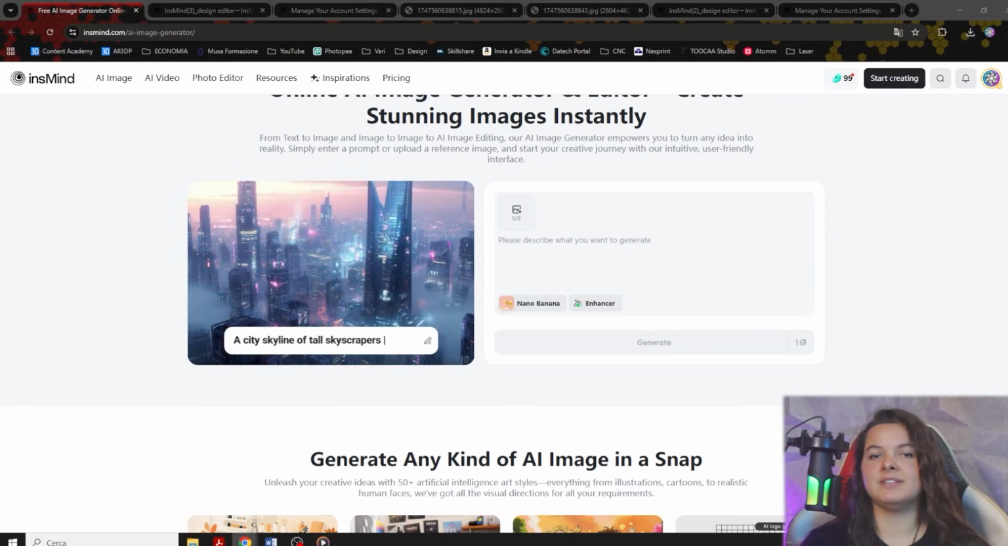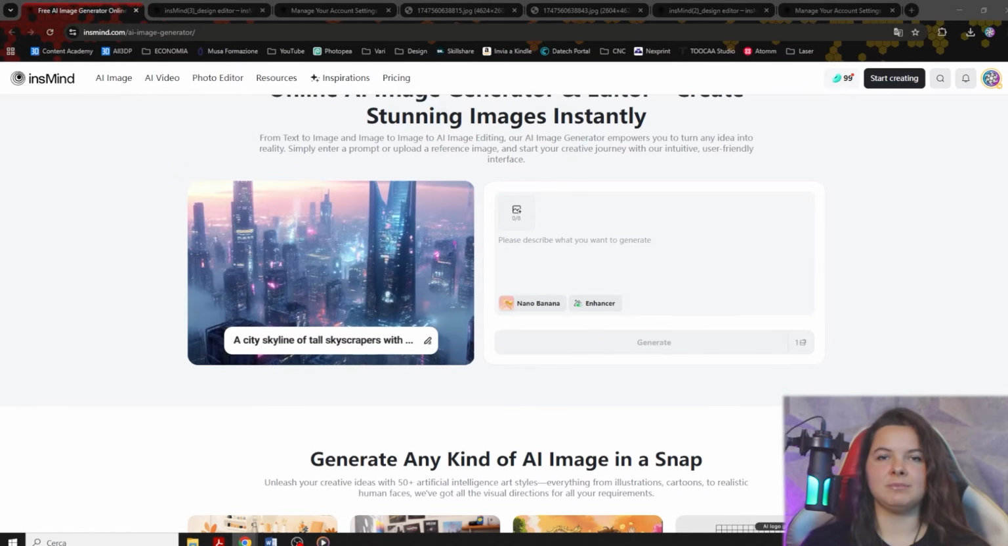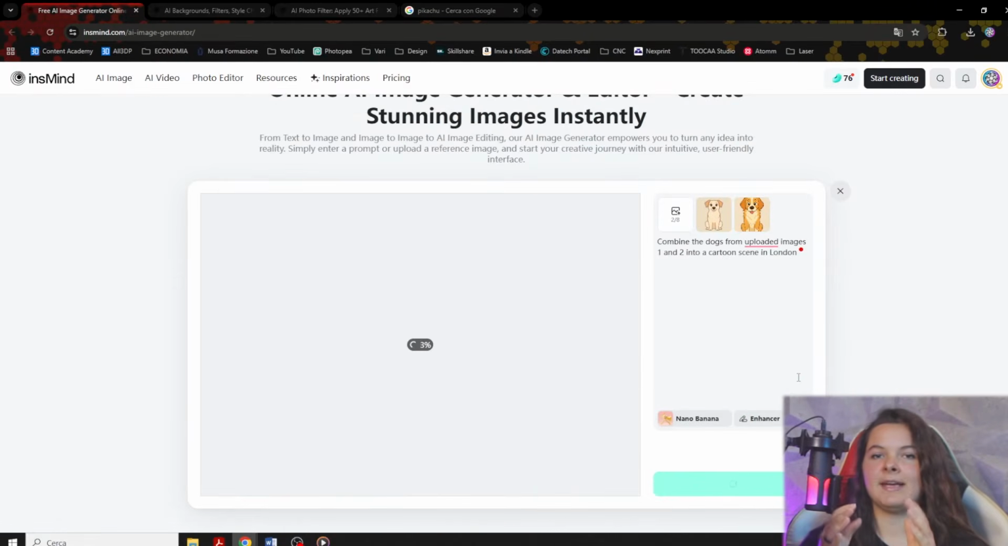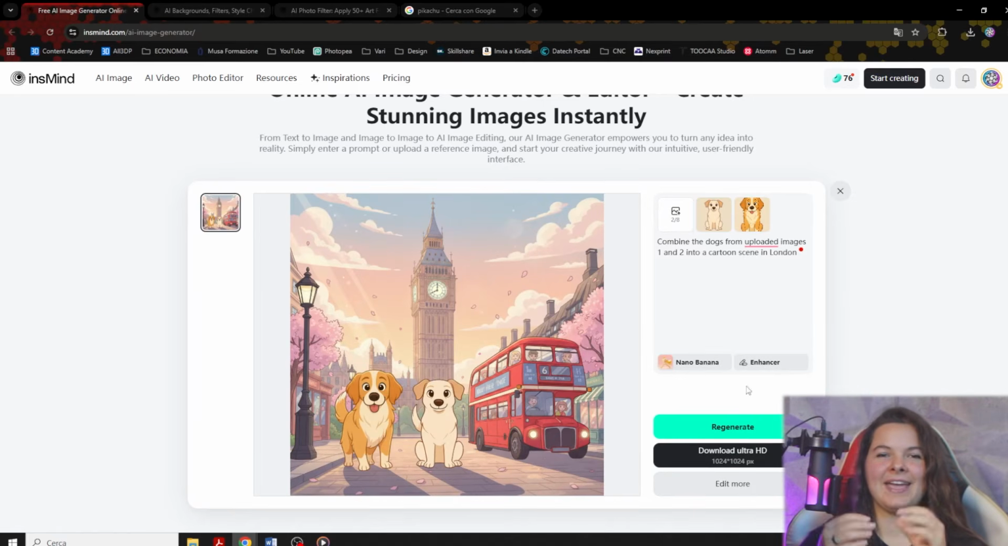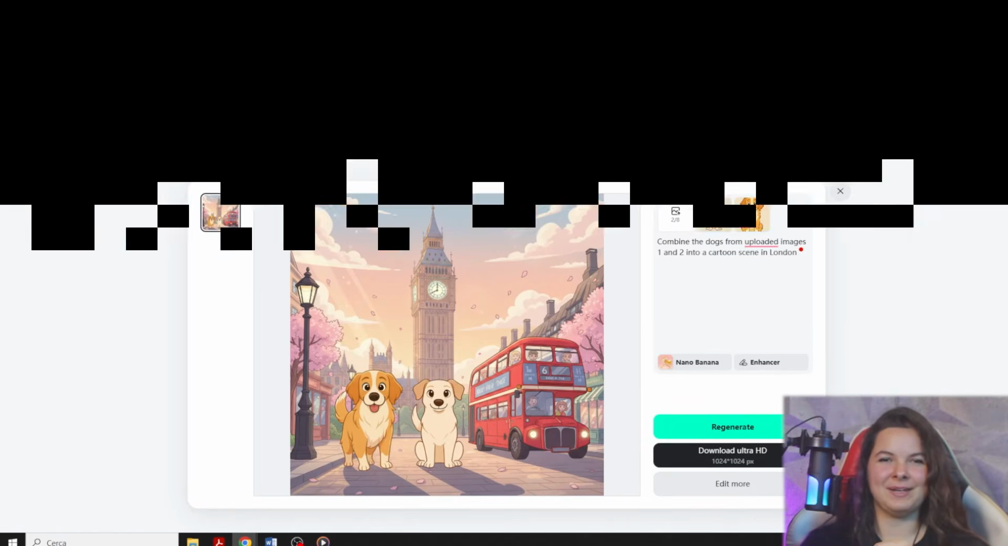Finally, by clicking on this little icon above, we can upload up to 8 photos of objects or subjects to be added to the image generated by insMind. For example, I could take a picture of my 2 dogs and write to generate an image of them in London. And here is the result, which is a very interesting option. It allows us to create very funny pictures.